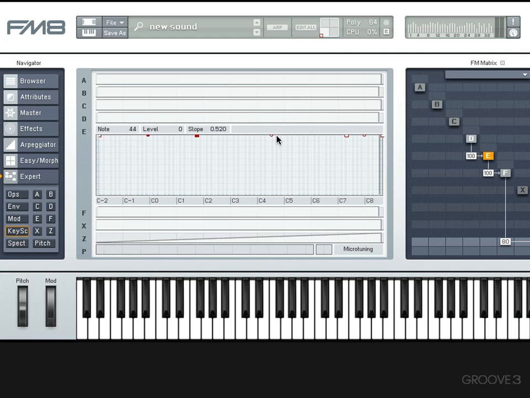So rather than modulating the amplitude over a period of time, they vary the amplitude depending on where on the keyboard you're playing it. So if I pull down this corner here, now E will play a lot softer down the bottom end of the keyboard and a lot harder at the higher end of the keyboard. And we could reverse that. We could make it so that it was harder down the bottom and softer up the top.